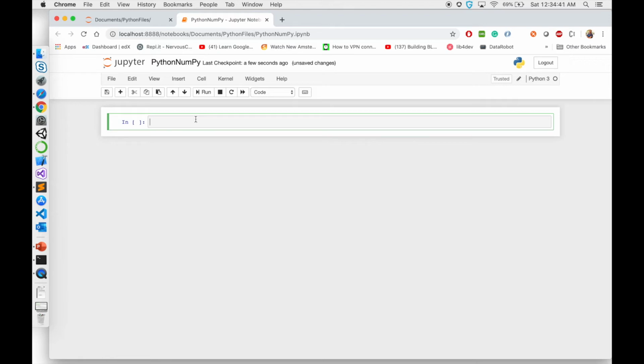Now if you want to use the NumPy library or any library, first you have to import that library in your code. So I'm going to say import numpy, and you can directly use numpy from here onwards, but a common practice is to use a shorter form of it. You can give your own name if you want, but a common practice is to use np, which is the NumPy alias, and that's what we'll be using going forward.